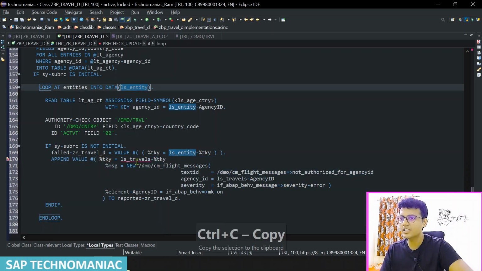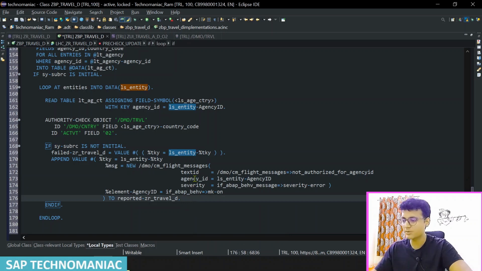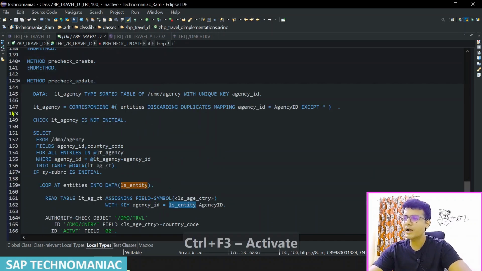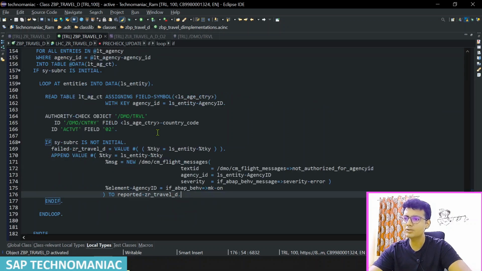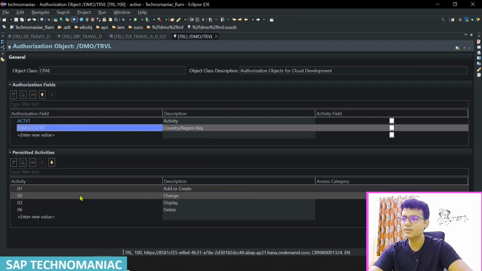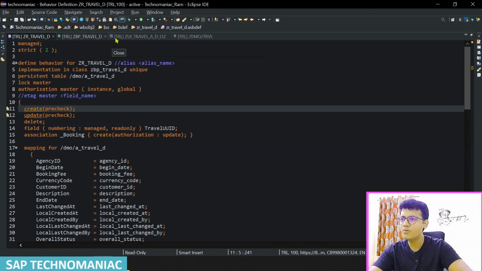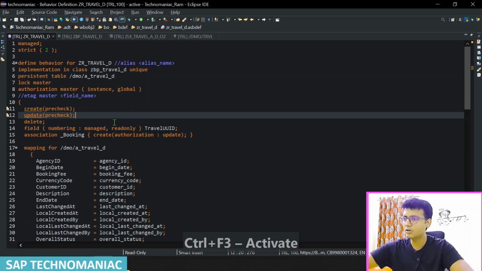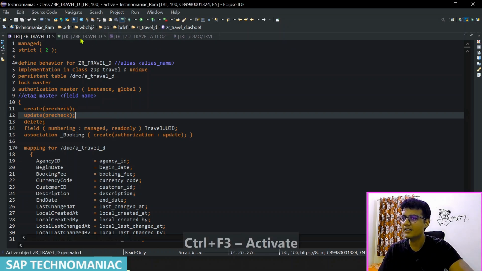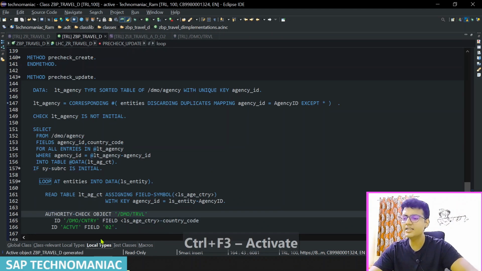This time we have the data in the ls entity. Here also ls entity travel ID. Other things are the same. So we are displaying the same error message for the agency ID. Control F3. So let me put a breakpoint and see without wasting time. This is how I have written the code, and we are checking for update operation 02, and let me see, 02 is update only. So I have a breakpoint now. I have created it, let me activate this also, Control F3, and let me activate this also again, Control F3. I have the breakpoint, and let's see how it is working.